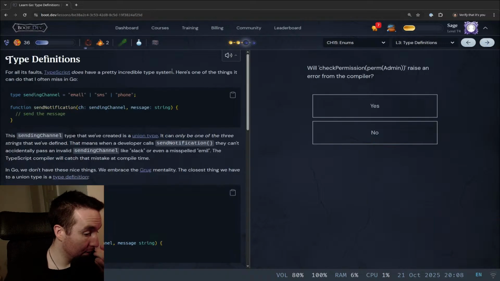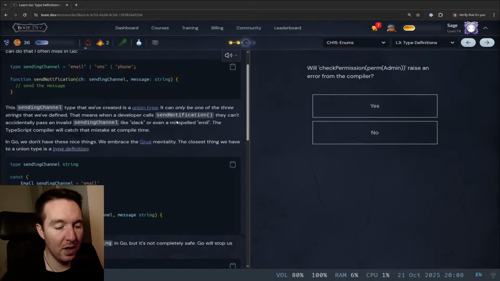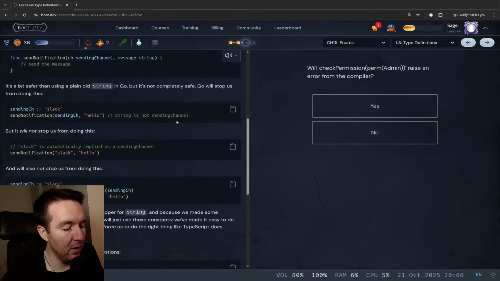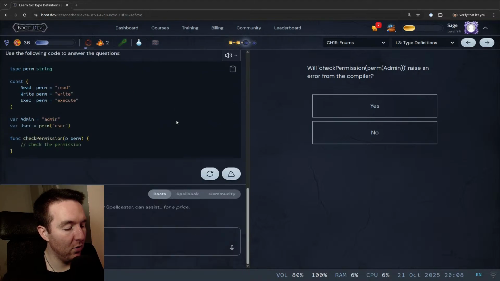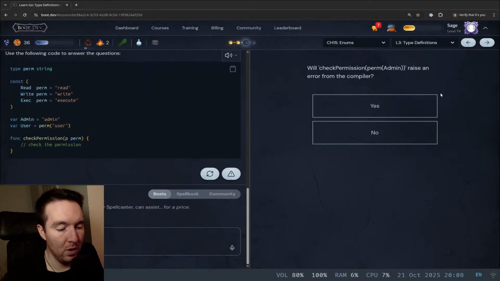Type definitions. Yeah, okay, I already said that. We'll check permission perm admin, raise an error from the compiler. So check permission perm admin. Nope.